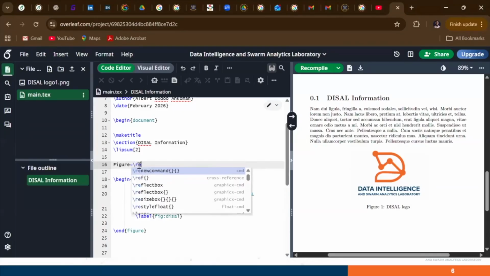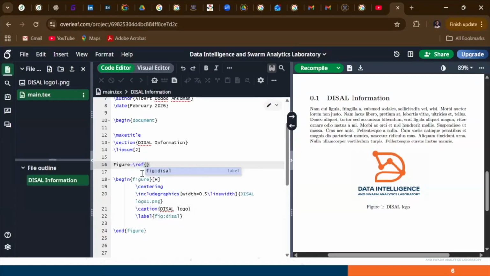Then we want to perform cross-references. So what are we referencing? We are referencing the figure decile. Let's say we want to add some supplementary text. So this shows the decile logo. Let's recompile and see how it is displayed.